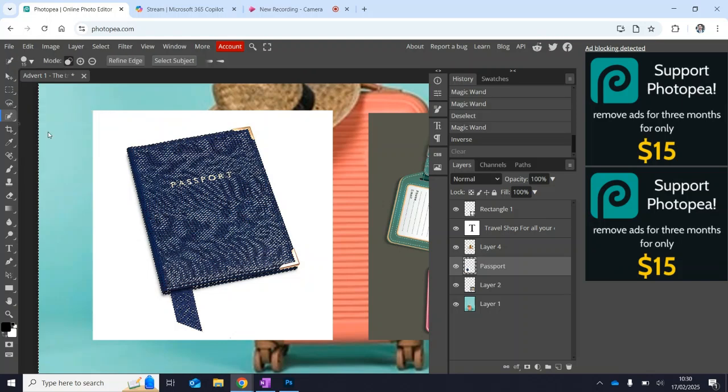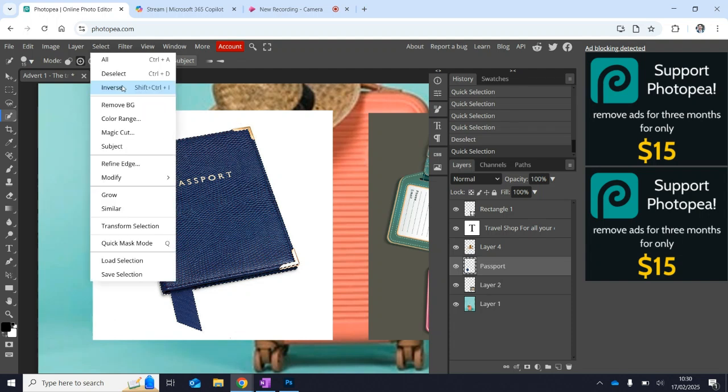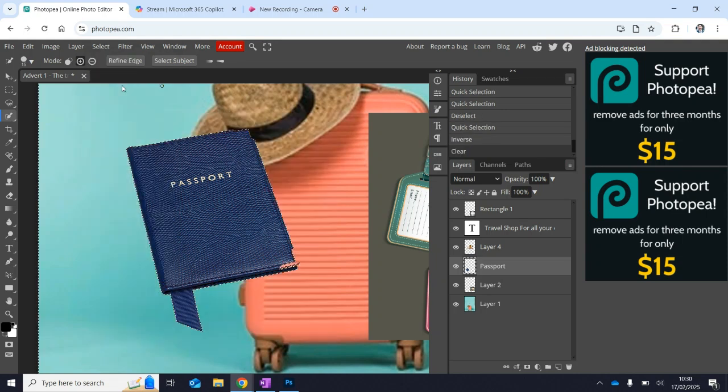Maybe we can try the quick selection tool as well. Actually, that looks to have done a fairly good job. Let's try this. Yeah, if we use the quick selection tool around the outside, it's done a fairly good job. Let's try. So select, inverse. Actually, I think apart from that little corner down there, we could be happy with that.